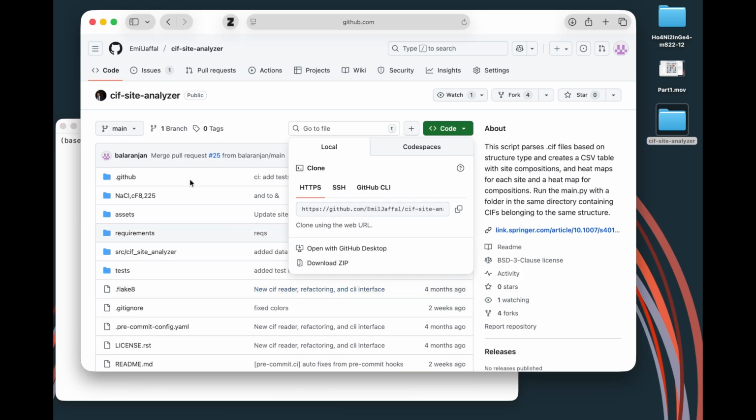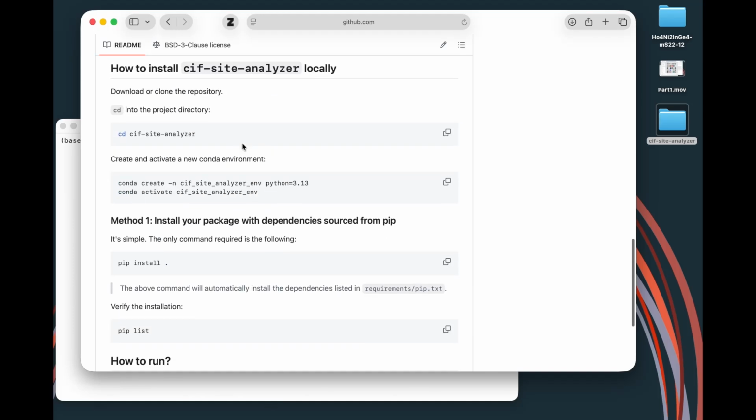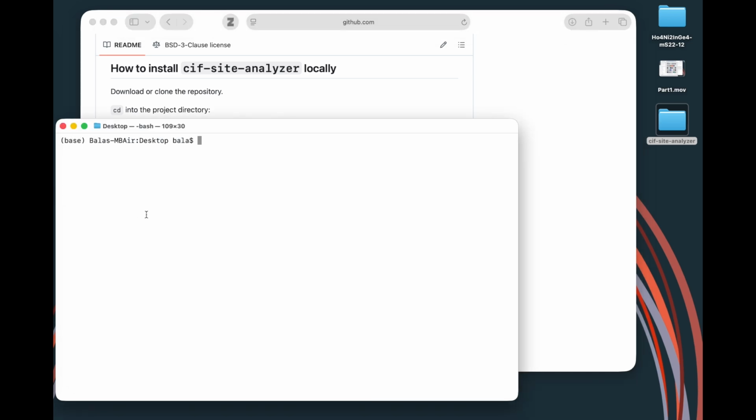The next step is setting up an Anaconda environment so that we can install all the required dependencies in a separate Python environment that does not affect the rest of the system. To do that, make sure you have Anaconda installed. If not, please check out our YouTube channel or other videos on YouTube or internet documentation on installation, and then copy this command to create a new Python environment with version 3.13 named CIF Site Analyzer _ environment. I'm going to paste this and then press enter and wait for the installation to complete.